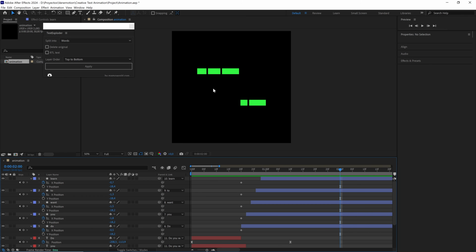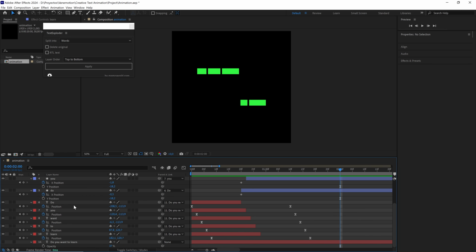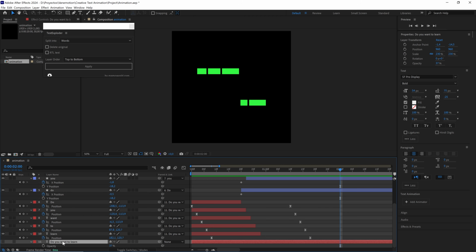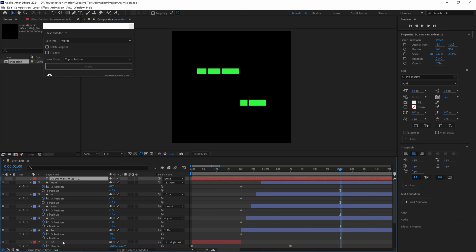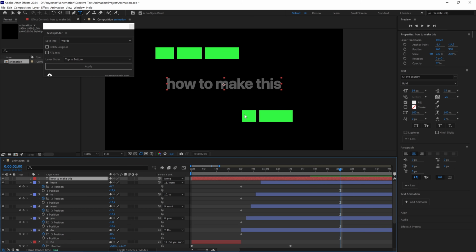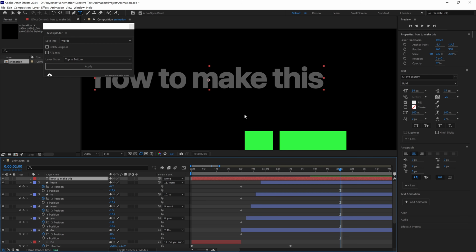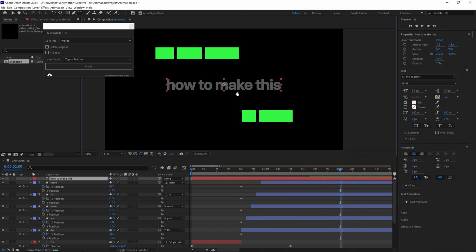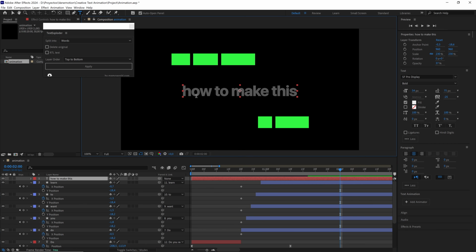At this point, we need to write the next phrase. So I'm going to select, for example, this text layer. Press Ctrl plus D to duplicate it and place it at the top. Here I'm going to write how to make this. We'll center the anchor point and center it in the viewport. We also need to separate this text layer into different layers. So we'll click on this option.